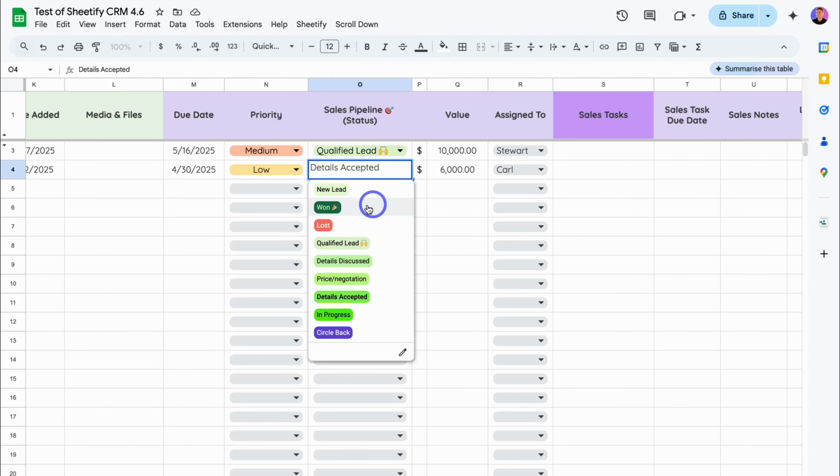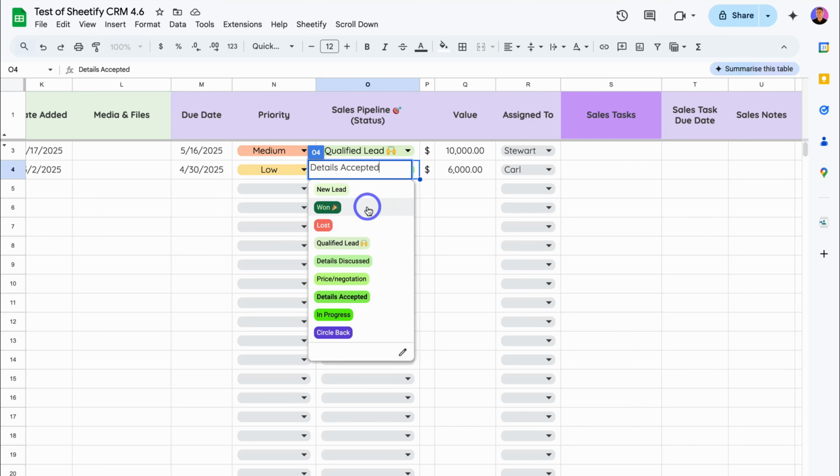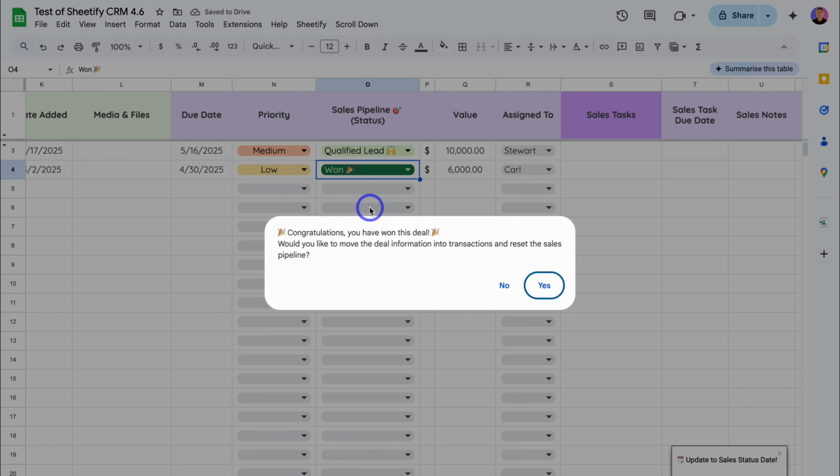Now let's navigate back over to contacts and leads, and let's say this deal has been won. The customer has accepted our offer and they've signed a contract that we sent, and so we can mark this sale as won. Now when you mark a sale as won or lost, you'll see this pop-up message. Congratulations, you have won this deal. Would you like to move the deal information into transactions and reset the sales pipeline? Let's go ahead and click on yes.